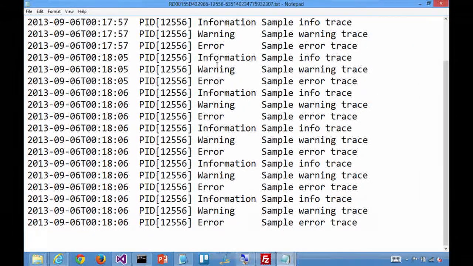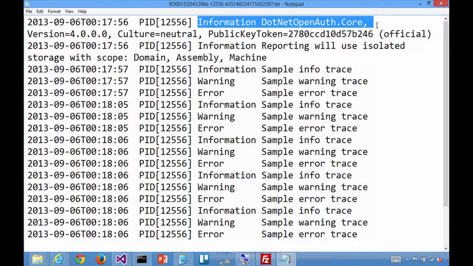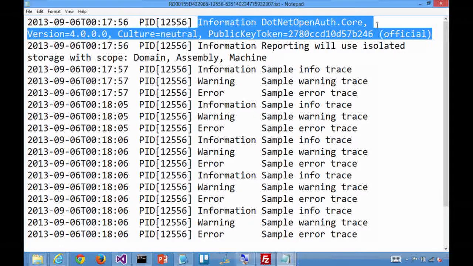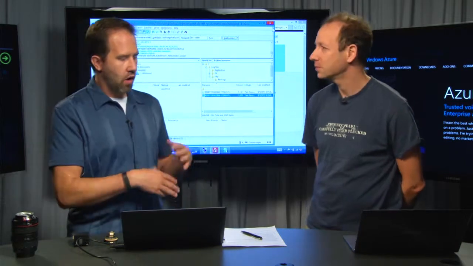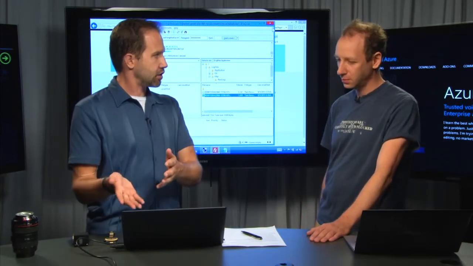All right. And then I've got all sorts of information. Oh, and look, I've even got information from some other assemblies because I turned on verbose. Yes, and you did something that restarted the site. So we run the start sequence for the site, which is probably where this came from. Very cool. All right. So I've got all the capabilities that I would have expected from tracing in Azure.